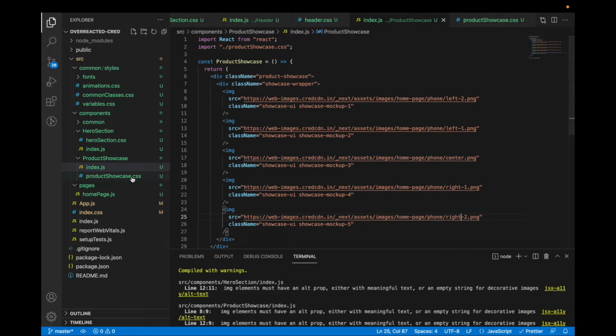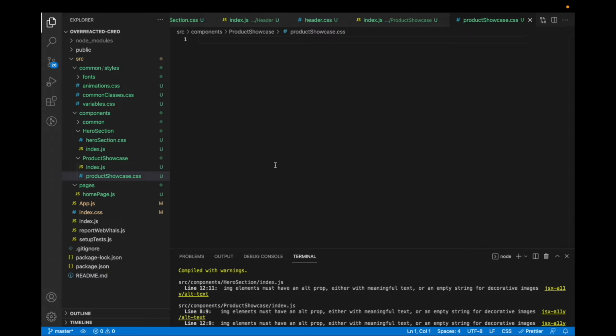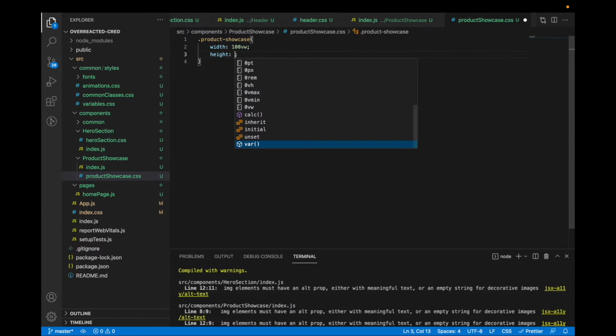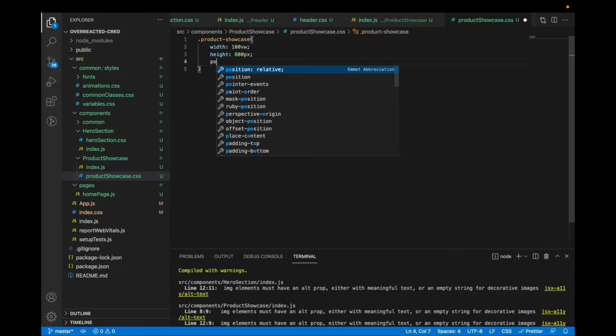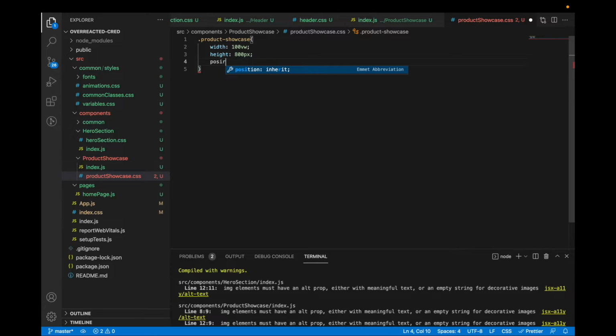It's very easy. Let's go to the CSS file and start with the very first wrapper that we have, product showcase. Now inside the product showcase, I want it to have a width of 100 view width, which means take the entire width of the screen, and I want it to have a height of 800 pixel. Next up, I want it to have a position of relative, because all these screens are relatively fixed, given a fixed position.